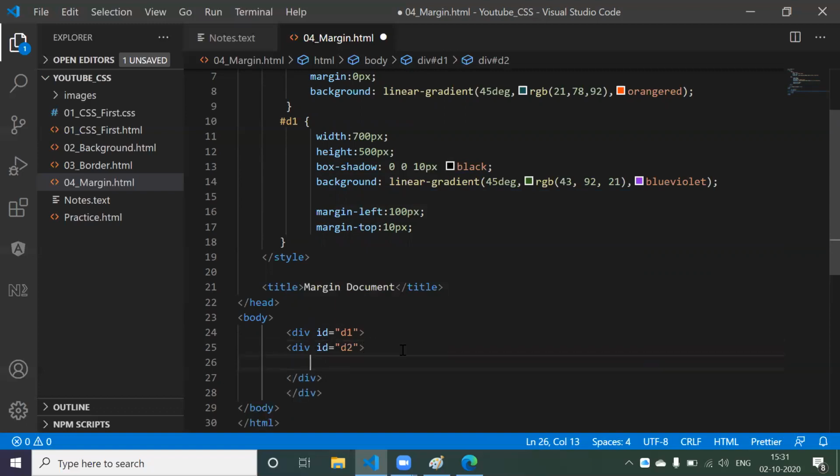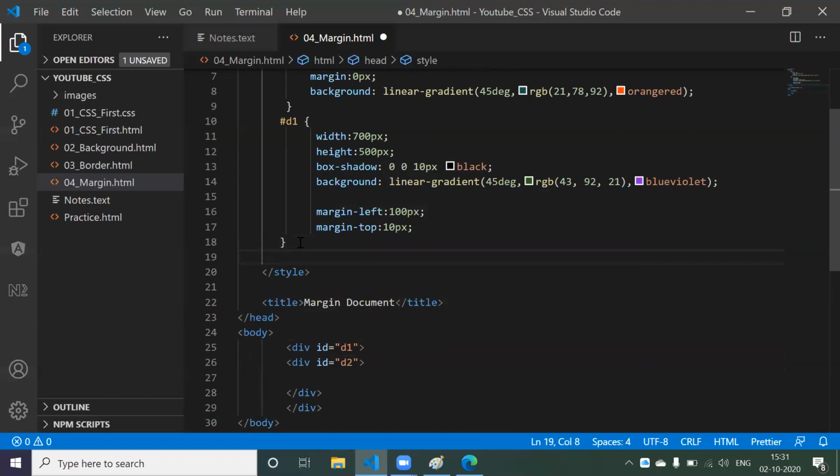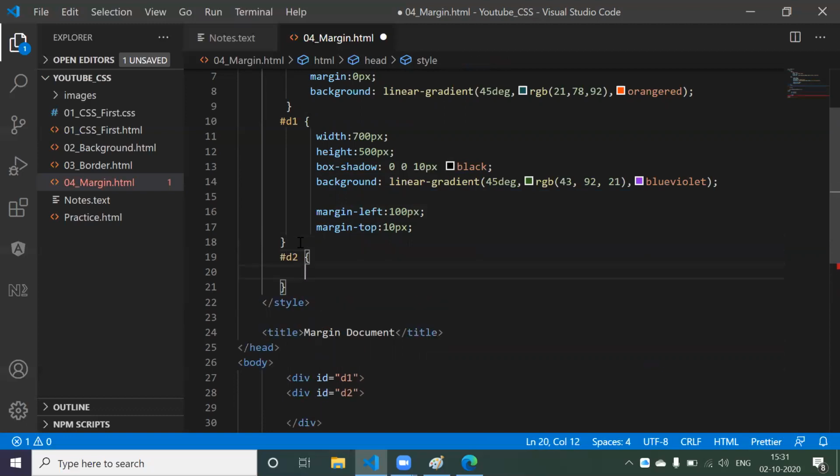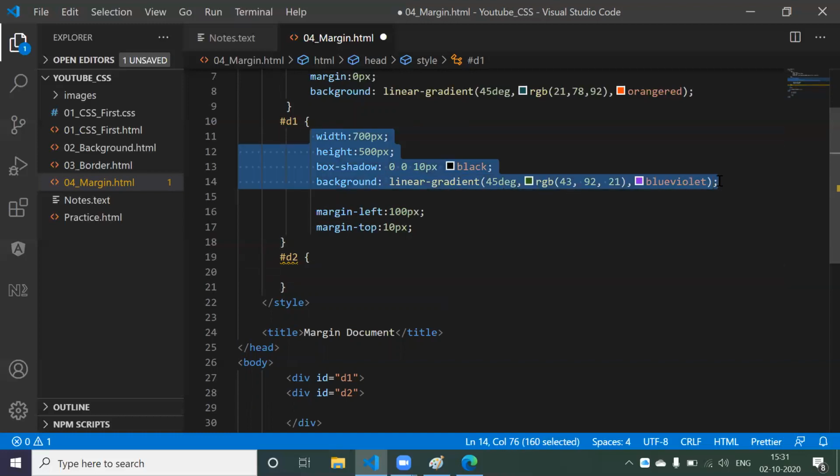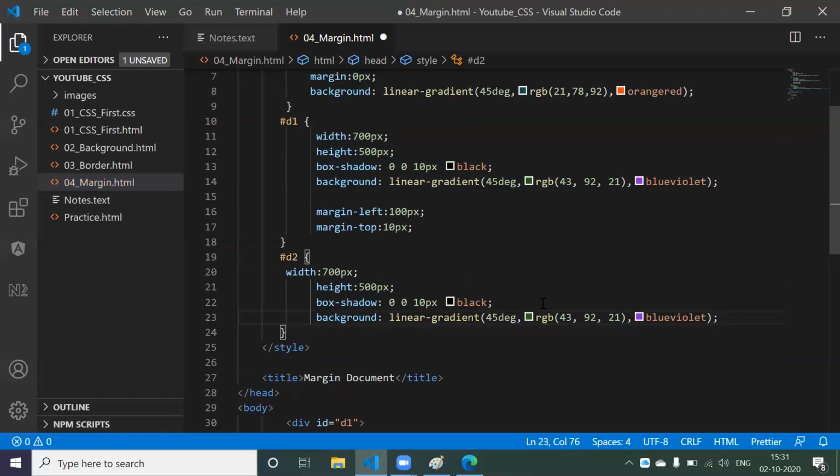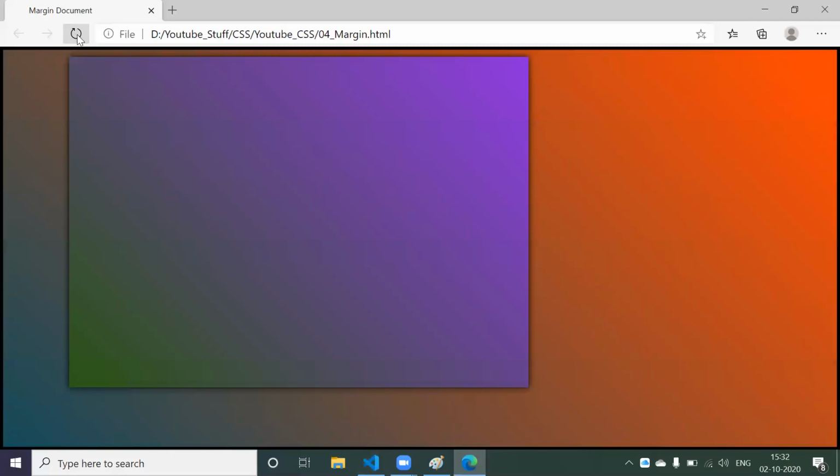This is a shortcut. Now I want to give some stylings to d2 as well. So hash d2. Now I require these 4 properties, the same 4 properties. So I'm going to copy and paste them, and just change some colors. Here I will say 143, and it will be 2 and 21. Instead of blue violet, I will say something like lime green. Save it, come to your browser and let's see what we got.